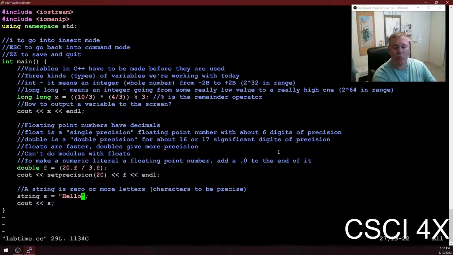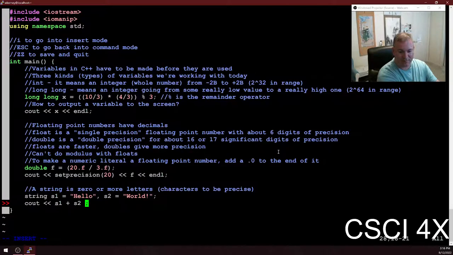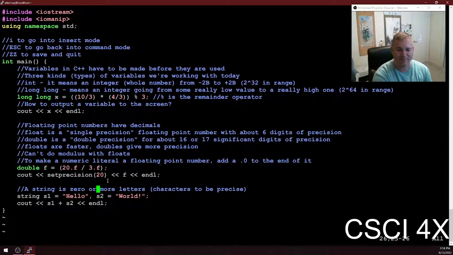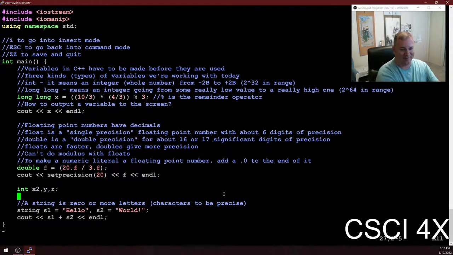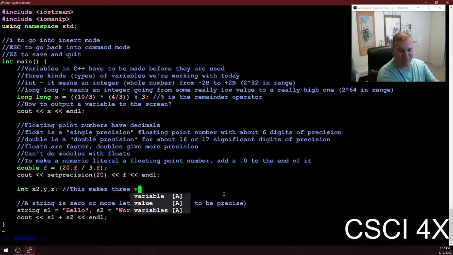What about if I have string 1 set to hello, and I'm going to have string 2 set to world. And I'm going to output string 1 plus string 2. So string 1 contains the word hello, and string 2 contains the word world. You might notice you can actually make multiple variables at the same time by putting commas between them. So you could do something like integer x, y, z, like that. I've already got an x, so x2. So this makes three variables at once.